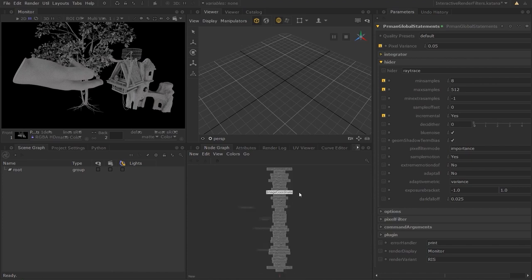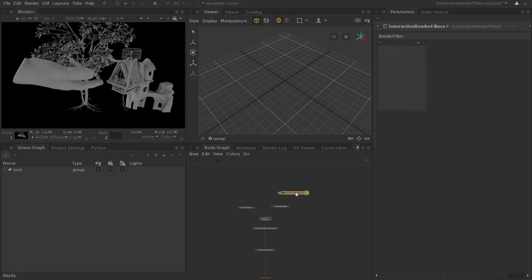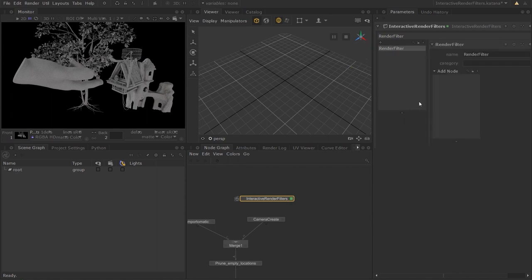Press Tab and type IRF. Choose Interactive Render Filters. I will place this node at the top of my node network, as interactive render filter nodes do not need to be connected to any node network. Set the edit flag on the interactive render filter node and click on the plus icon to add a new render filter. I'll use this filter to reduce sampling. So in the name parameter, I'll call this reduce sampling. The category is optional, but it's a good practice to categorize your filters appropriately. I'll create a category called render quality.